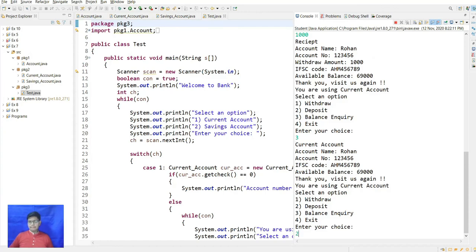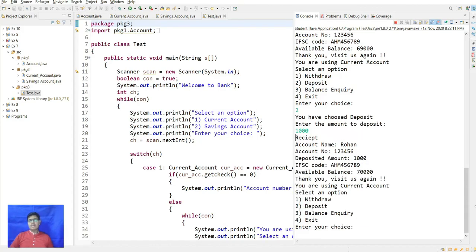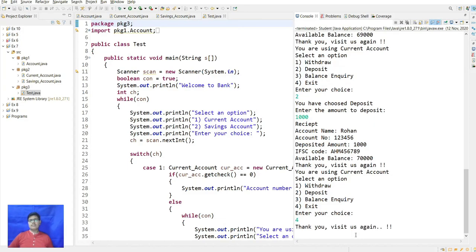Then I want to deposit some amount. So I entered 1,000. Again my balance is 70,000. Now I am exiting. Thank you, visit us again.